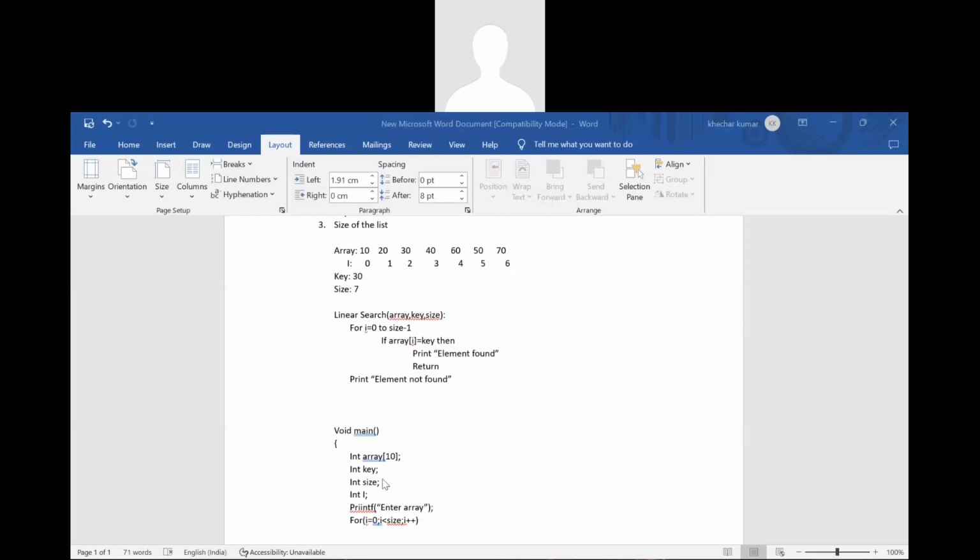Okay, for i less than size. Size means, first of all, before reading the array, you have to read the size also. Printf, "enter size". Next one, for reading, scanf "%d", comma, ampersand size. We will discuss in the C class what scanf is, what %d is, all these.